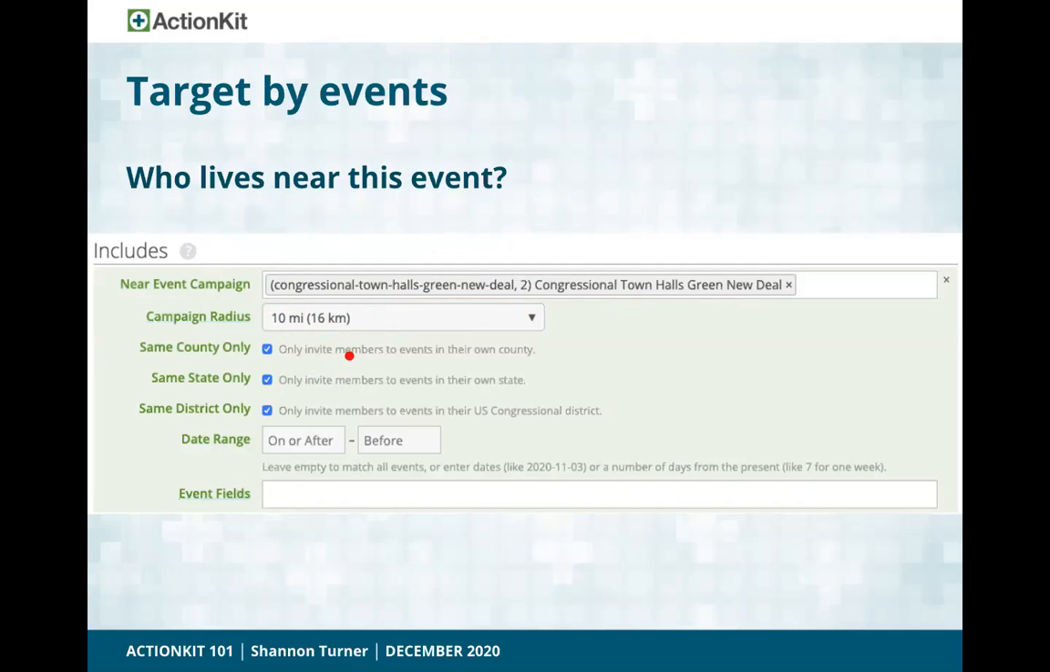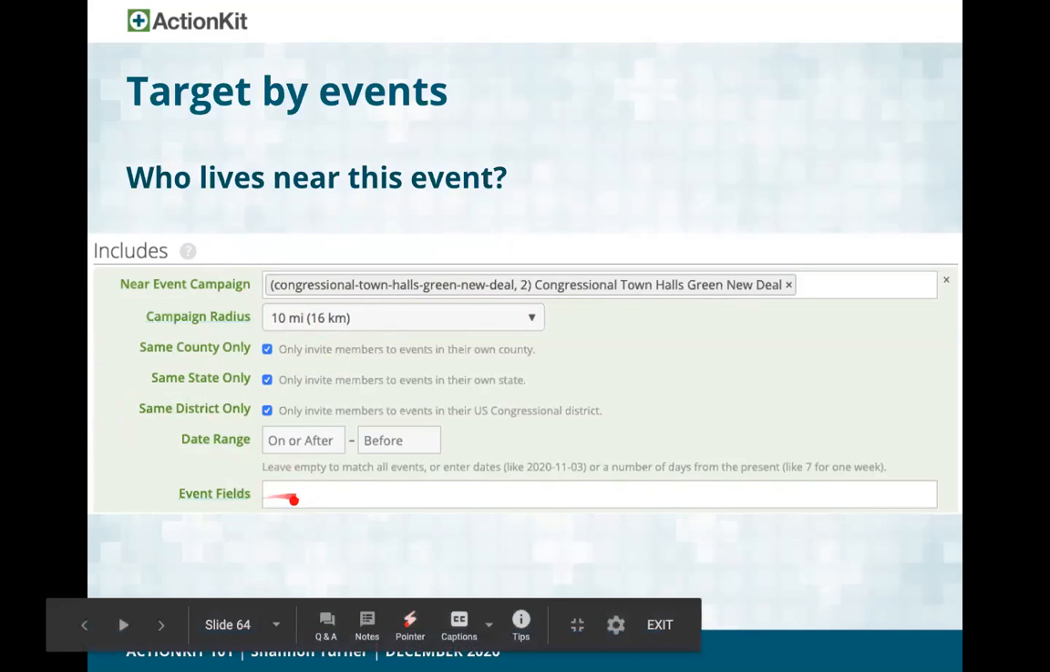And I also have some checkboxes to make sure that I'm not sending someone who lives on the border of 2 states to an event in the wrong state, or to an event in the wrong congressional district. So you have same county, same state, same district. You can also make sure that you only target people in the same county. You can target by event date and event field as well. So you have so many options.